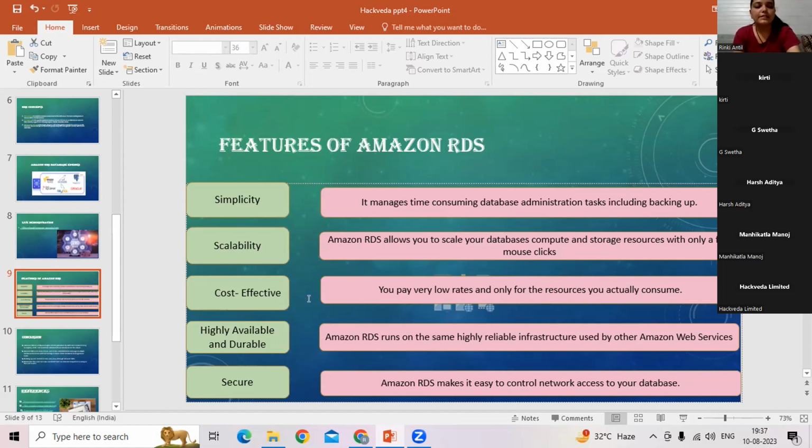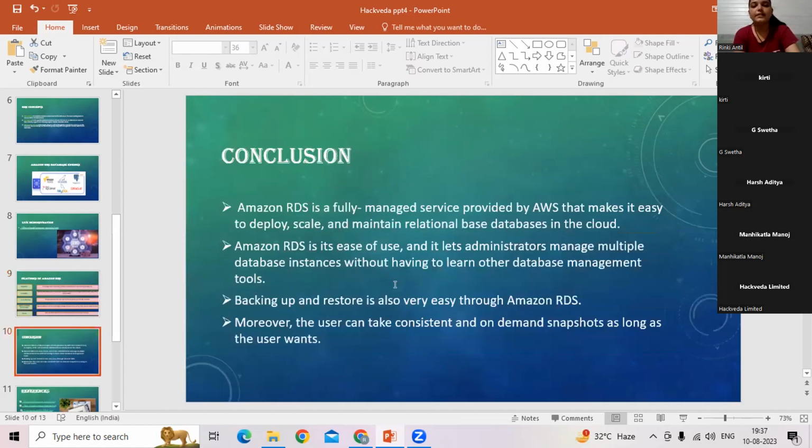So let's move to the next slide. Here is the conclusion. Amazon RDS is a fully managed service provided by AWS that makes it easy to deploy, scale, and maintain a relational database in the cloud.